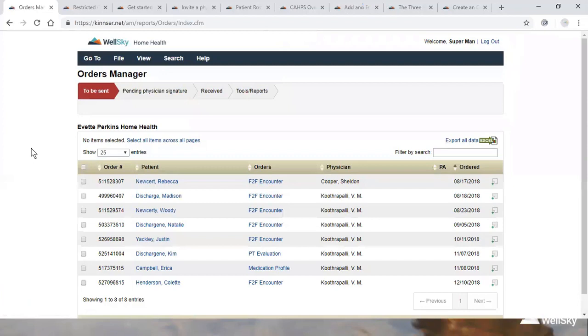When you're in your Orders Manager screen, let's discuss the layout of the screen. You have a tracking bar located at the very top. Here are all your orders that need to be sent to the physician, organized by order number, patient name, the type of order, and the physician you will be requesting a signature from.